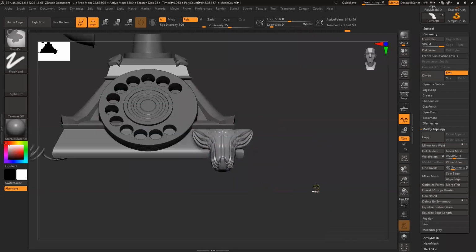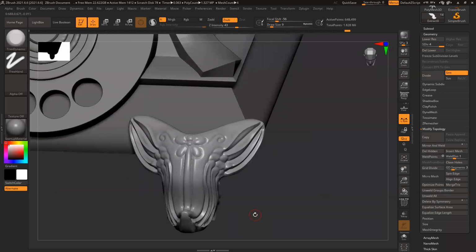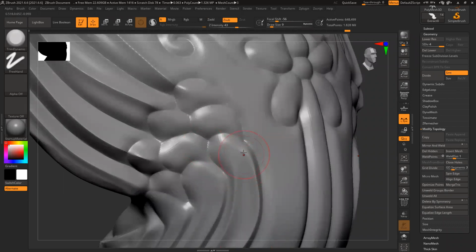So the basic design is ready for one part. Yes, if I want, I can add a lot of details here. These are more round, so I can make them slightly flat as this is a hard surface model.